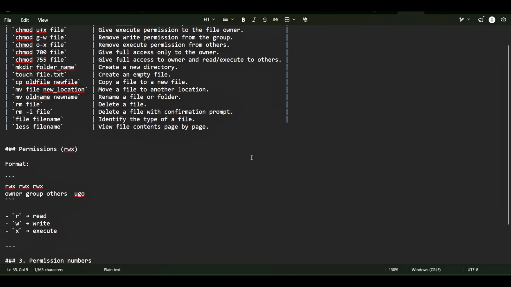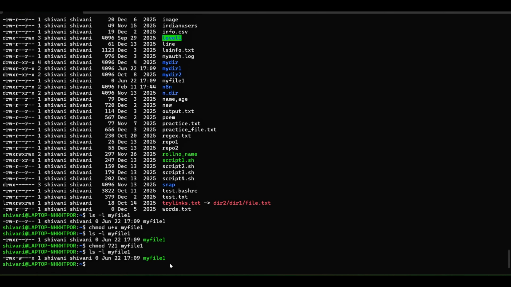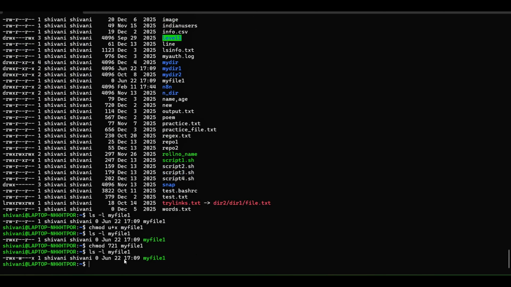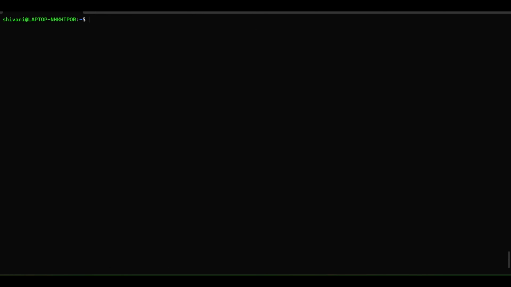Now let's learn about copy, move, and deleting. Suppose I want to move this file, myfile1, into the directory which I recently created. See, this file has moved here.